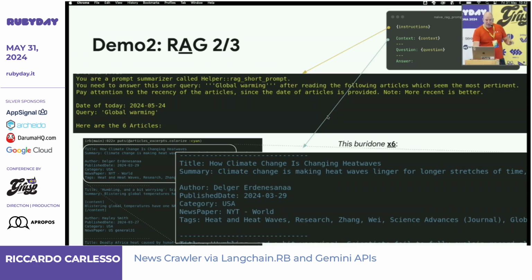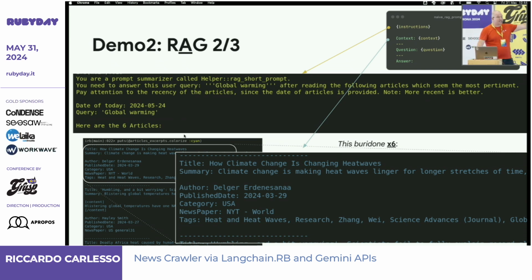So first I create this header, which is blah, blah, blah, tell me something about global warming. Oh, by the way, today is the 24th of May. You will see 31 on the console, because I took the screenshot some days ago. And here are the 6 articles. And then I take an excerpt of the article.